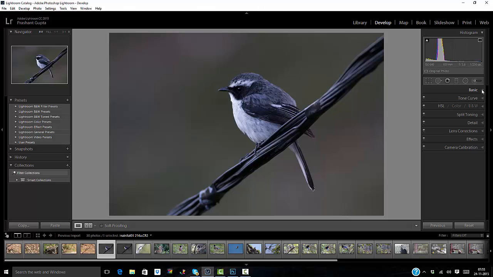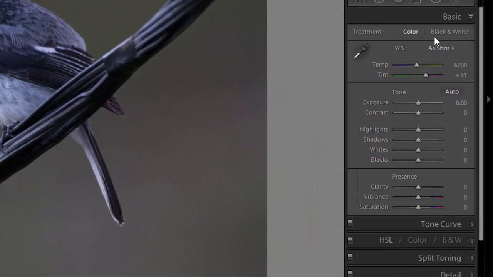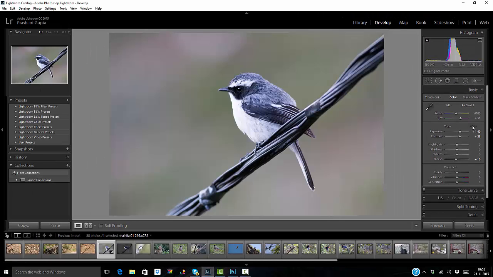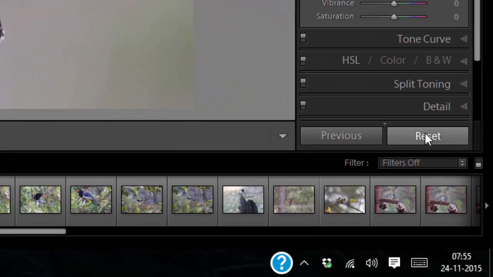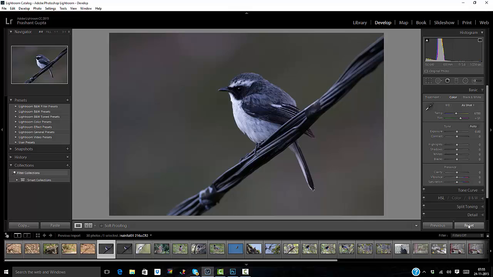Firstly, we start with the basic panel. Click here and you will find that there are a number of sliders here which will help you to post-process. Now, the easiest way is that you go here and click on auto. Now, this has improved the photograph, but you will find that a lot of highlights are missing now and it's looking much brighter. Now, this is what I don't want. So, I am going to reset the image, which brings it back to its normal place.